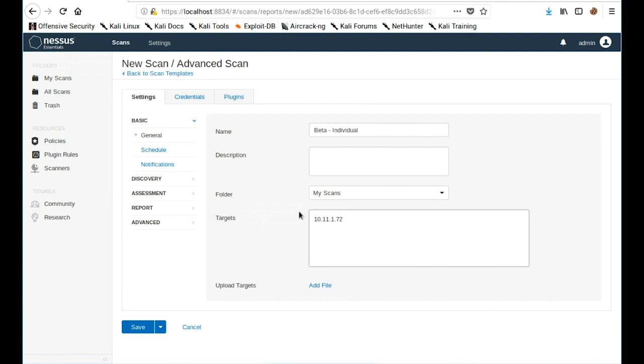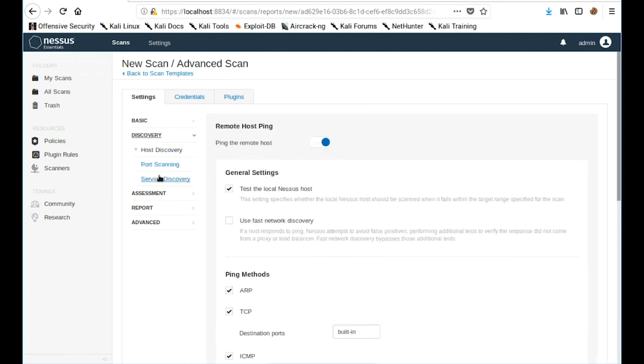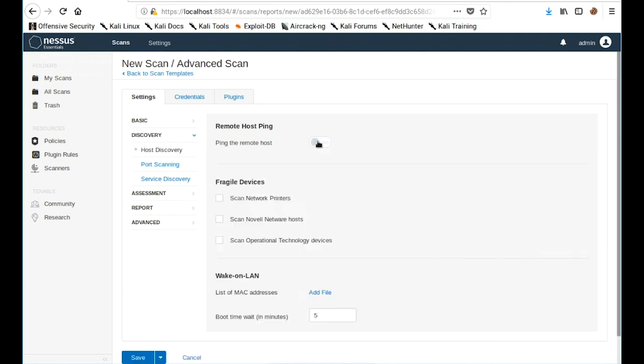To save time and scan more quietly, we'll turn off host discovery since we know the host is available. We'll do this by clicking on Discovery and deselecting Ping the remote host. In addition to disabling host discovery, we can also narrow the scanned port list if we already know what port the service is running on.